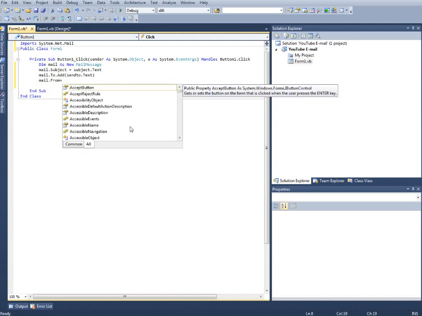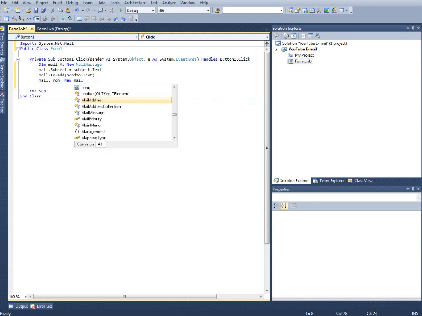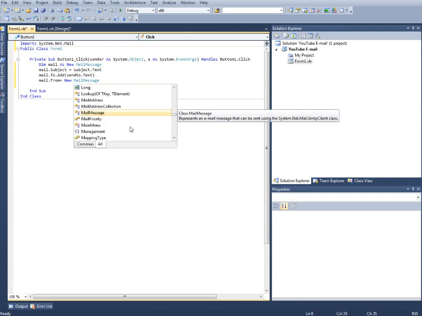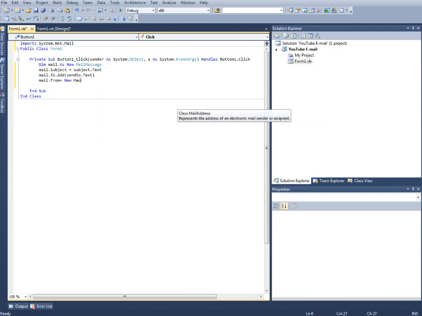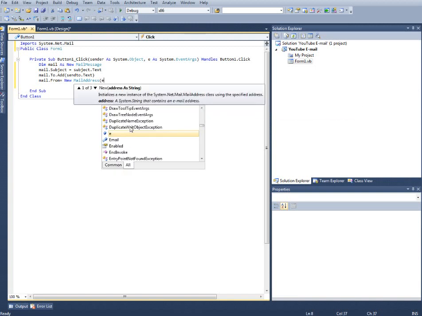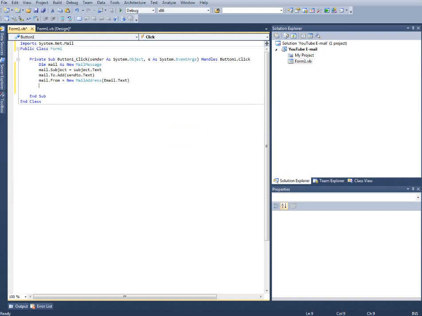Equals new mail message. Oh, no. Mail. Is it address? Yep. Thought so. And that's in brackets again, and that's email.text. That should, yep, no errors there.